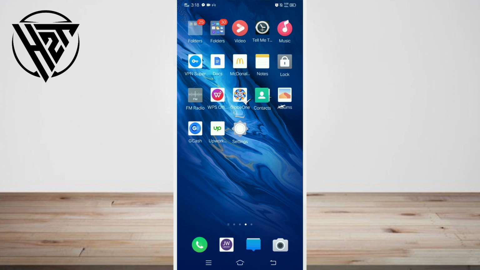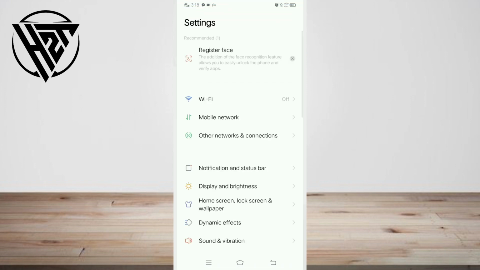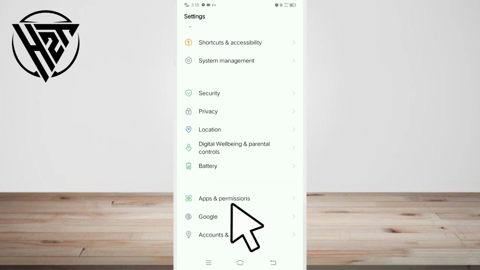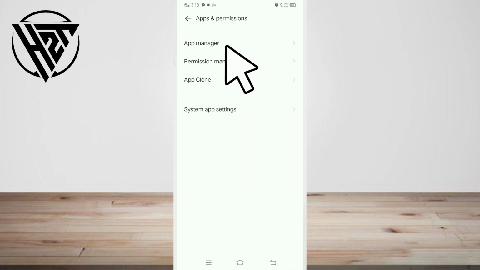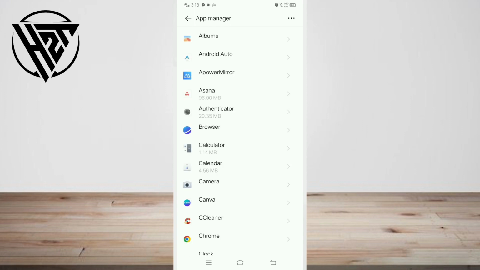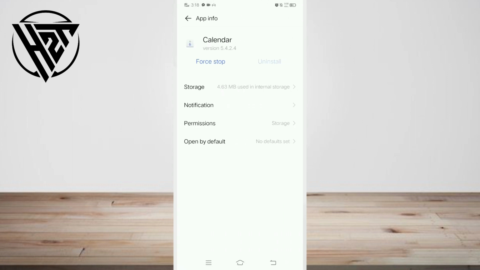Also, you can go to your settings, then scroll down until you see apps and permissions, and tap App Manager. Choose the application that's running background, then tap the Force Stop button to close background apps. And that's how to stop background apps using power and game not working.